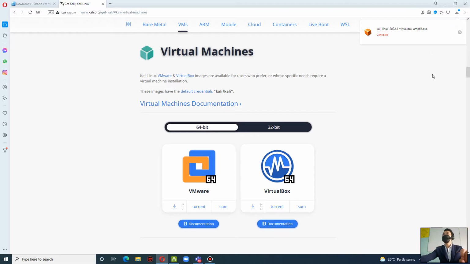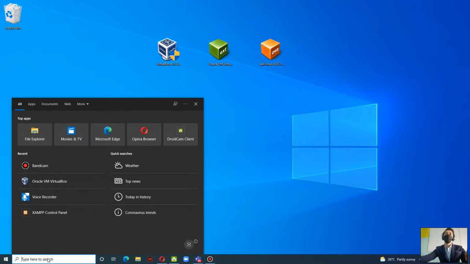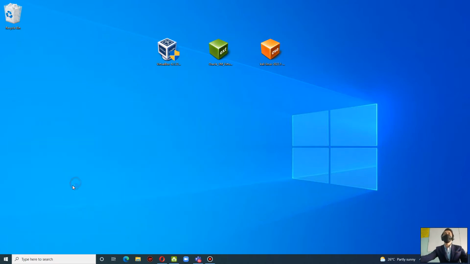I'm going to cancel this one because I have already downloaded it, and I have also already installed VirtualBox. So I'm going to show you how I'm going to run this. Okay, in the installation of VirtualBox, once you run the installer, just read and then click allow, next, and next. Just leave everything on default when it comes to the installation of VirtualBox. Now I'm going to run VirtualBox.